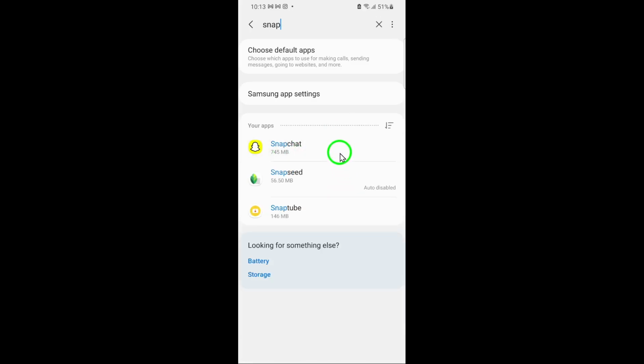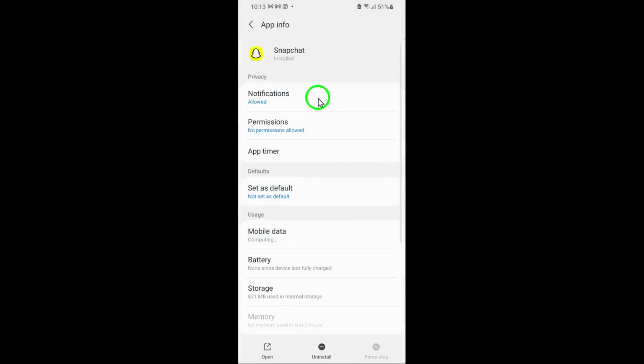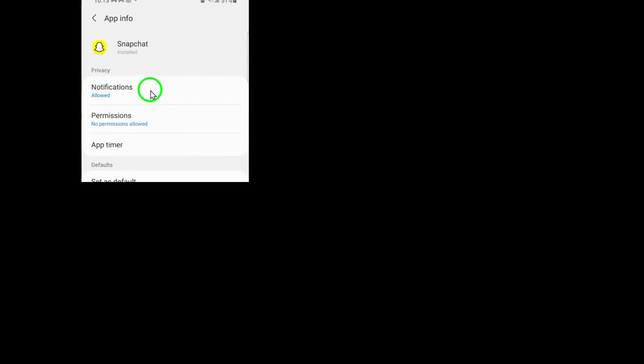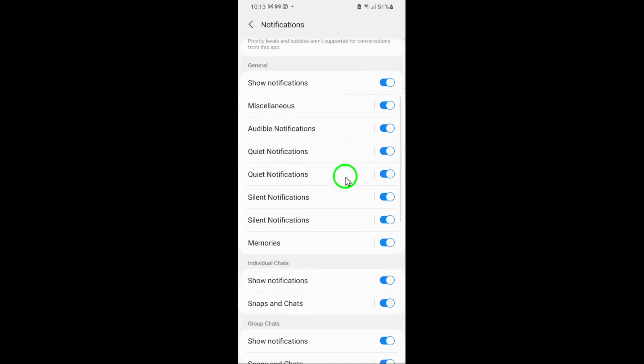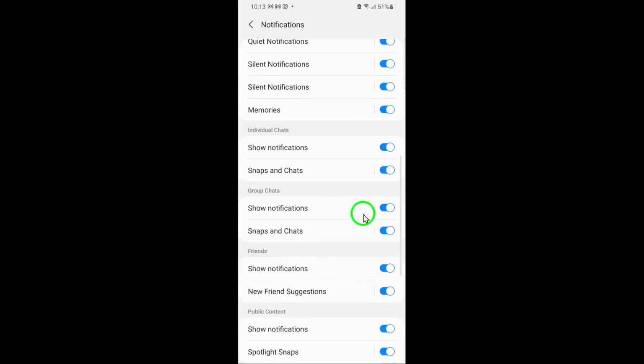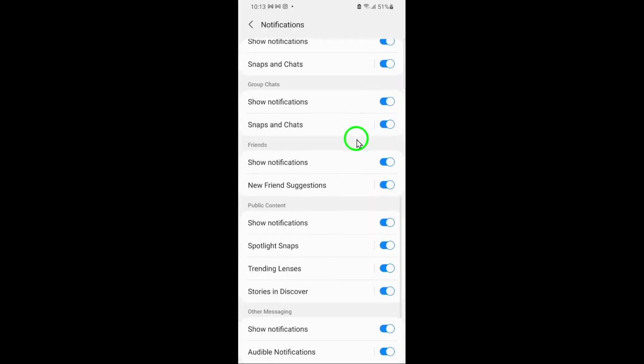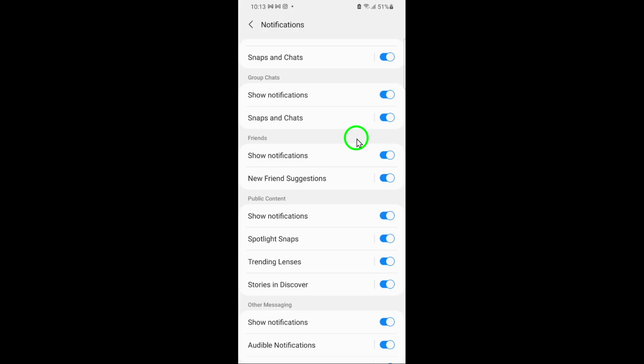Next, tap on Notifications. This is where the magic happens. Inside, you'll see all the different types of alerts Snapchat can send. Now, tap on Notification Categories. This breaks down Snapchat's notifications into specific groups, like Snaps, Chats, Stories, and more. Here's where you'll make the change.